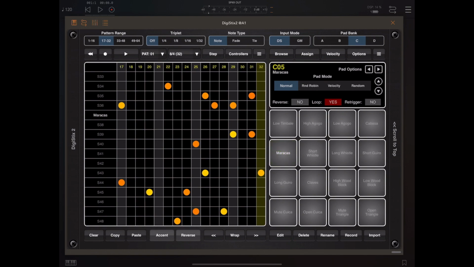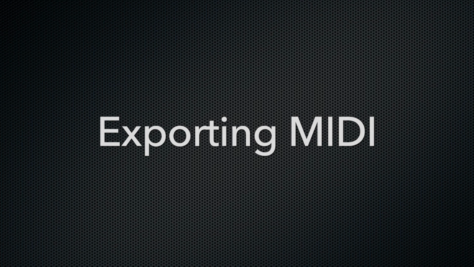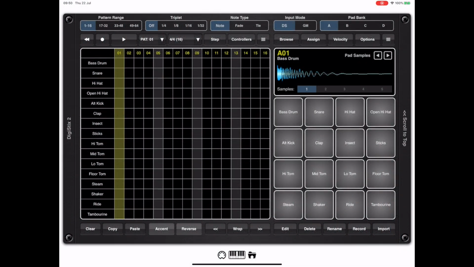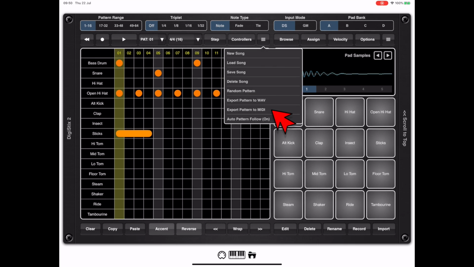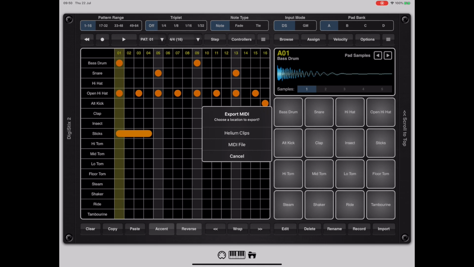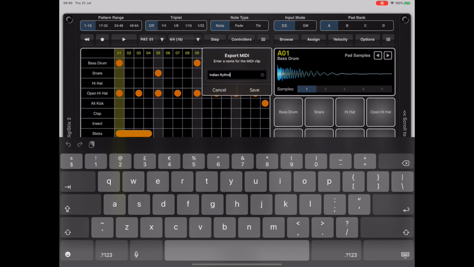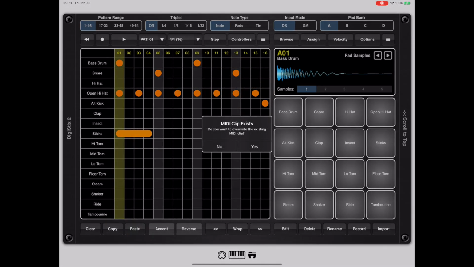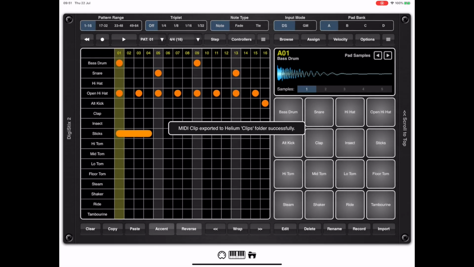Now, as well as being able to export to audio, we also have the ability to export either patterns or songs to MIDI. And not only that, we can either export to the Files app as a MIDI file, or alternatively, we can export directly to the Helium MIDI Clips folder, which is really, really useful and saves a whole lot of time. I'm going to demonstrate that one first. So once you have a pattern on view, select the Export Pattern to MIDI option from the Songs menu. And in this case, I'm going to select the Helium Clips folder as an option. We give it a name and we just acknowledge that. As we can see, we already have a clip of that name and it's overwritten it.